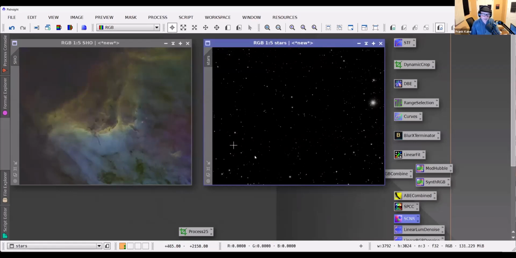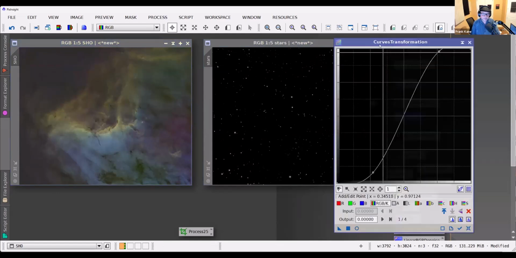All right. So now, before I combine these, I'm going to process them individually. And that's kind of the main advantage of separating the stars from your image. You can really focus on making the nebula itself look as good as possible, making the stars look as good as possible, and only then putting them back together. So let's do that. For that, I'm going to use a process called curves transformation.